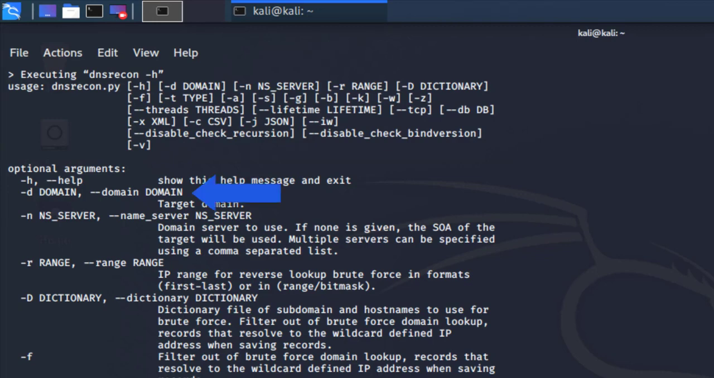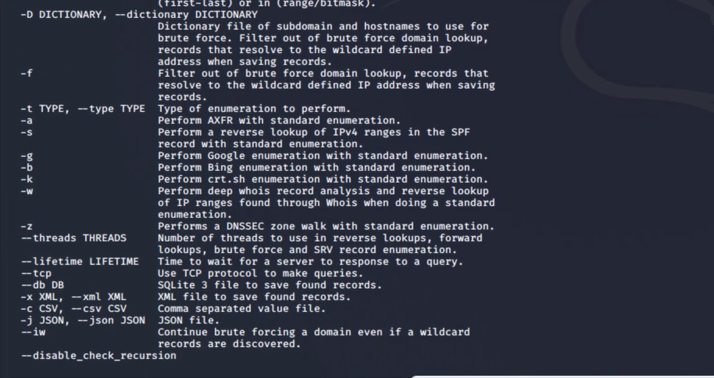Now, for this video, I'm going to do the -d, and I'm also going to include the -g because I'm going to perform a Google enumeration. I like to export the results to a file. So in this case, I like to export all the data that I'm going to gather into a CSV file. So I'm going to use the argument -c followed by the CSV, which in this case is probably going to be the name of the file.